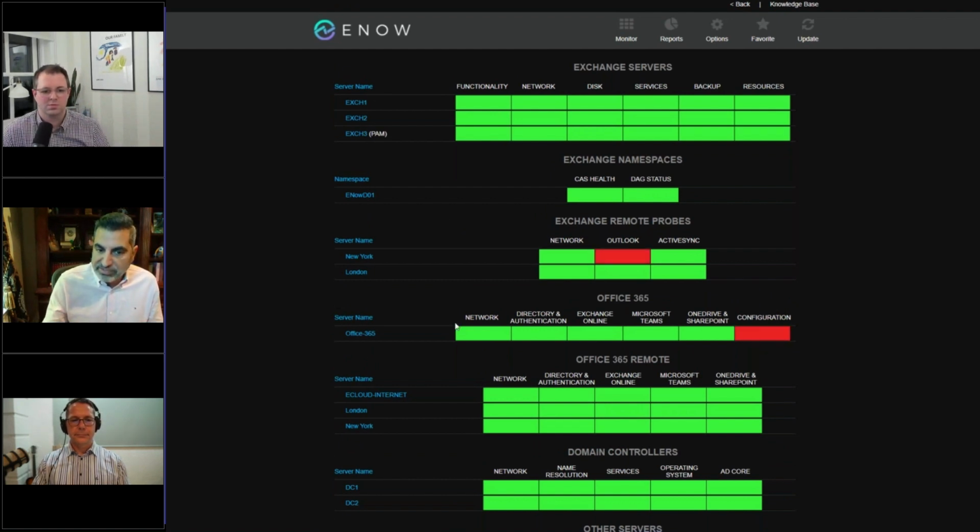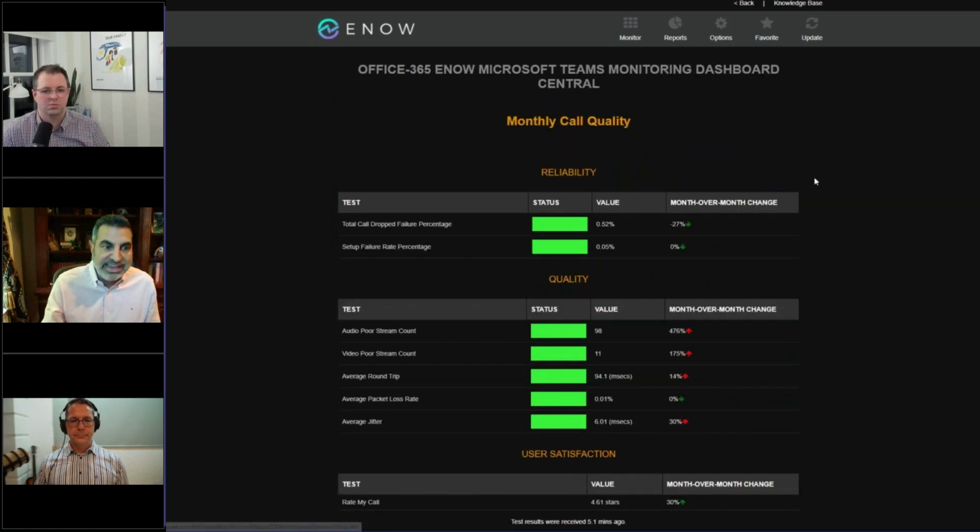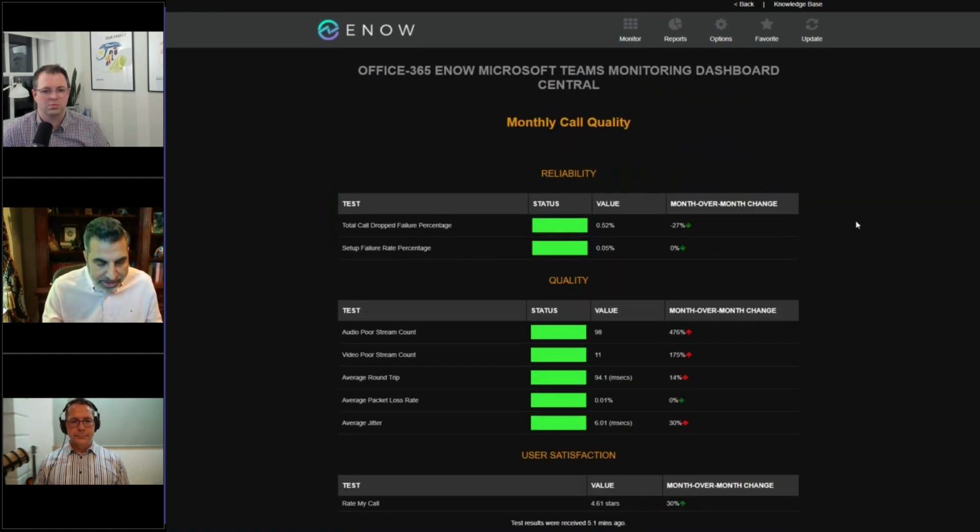And so as you can see here, we covered the entire Office 365 stack, but let's focus a little bit here on Teams. So for Teams, one of the things that we do is we've created something called the eNow Simplified Teams Call Quality Dashboard. And what this dashboard does is it enables you to monitor your organization in real time, but it answers two key questions. How is your organization doing?